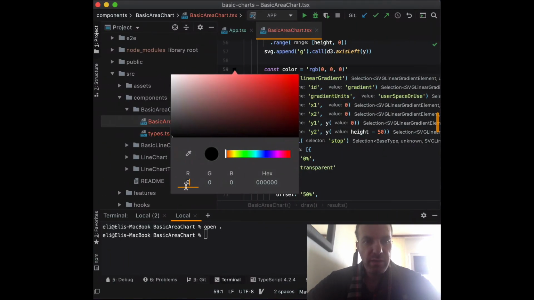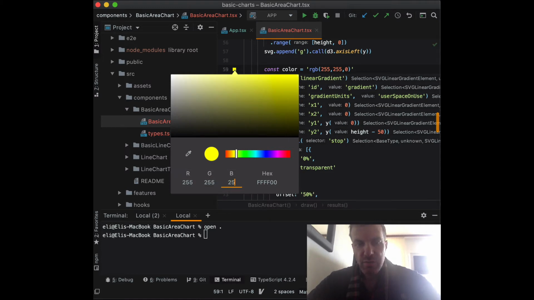Now when I start increasing the red, it goes from 0 to 255. If I change my red to 255, look, I got a red color. Now if I increase the green to 255, I got yellow because it's a mix between red and green. And now if I add 255 to the blue, then I got white.